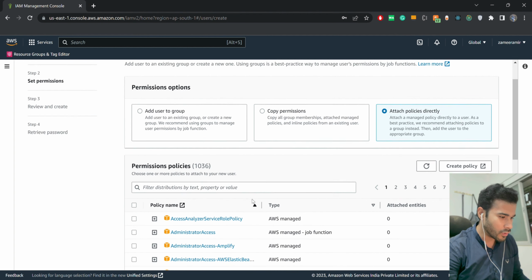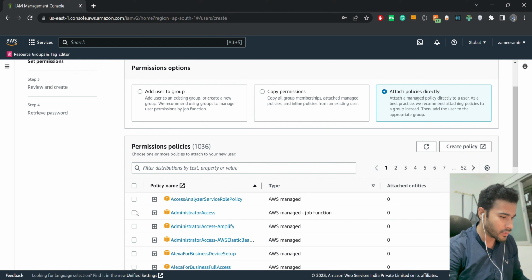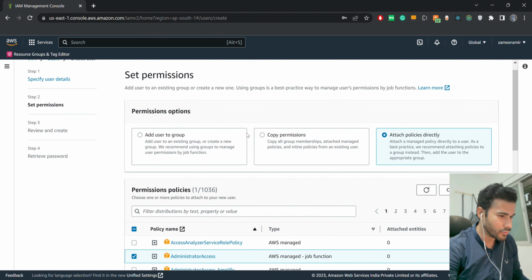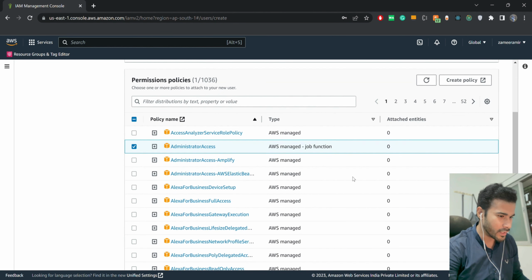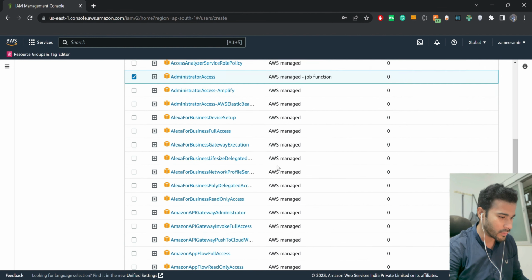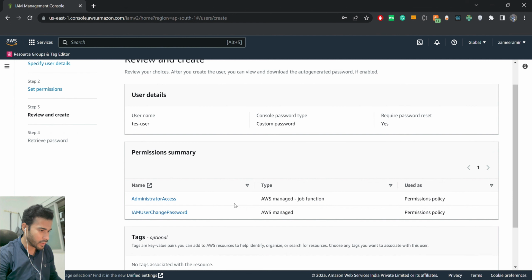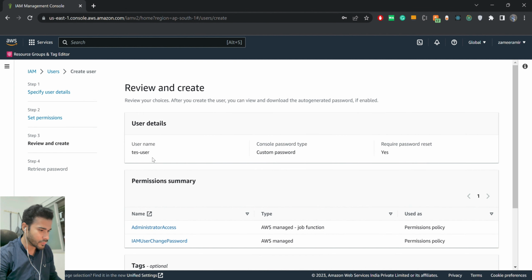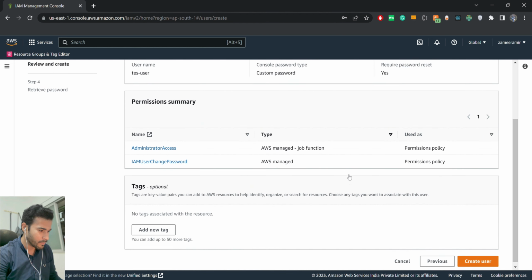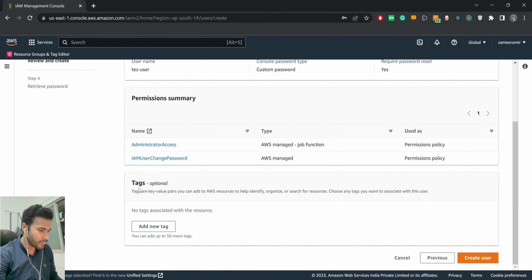So what I want to do is give administrator access to the new user that I have created. I will select the administrator access and click on next. As you can see over here, the username is test user, the password is custom password, and there's a requirement of a new password when the user signs in. No need to give tags. Tags can be used to group users, but we don't need that for this video. Click on create user.